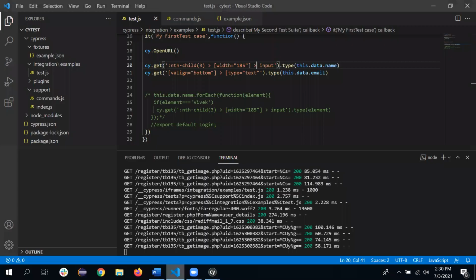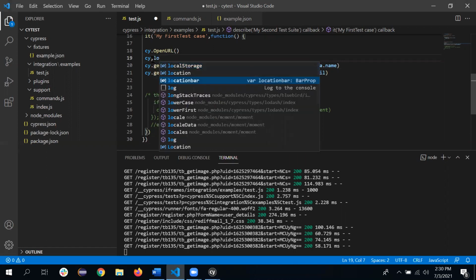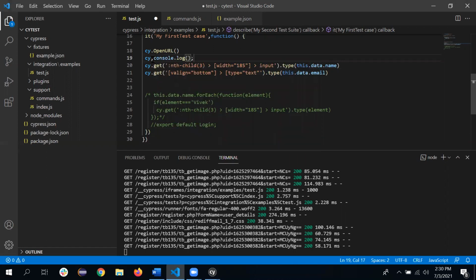For the debugging purpose, till now we have opened the URL and entered the username and the email ID here. Suppose you have made any function like login functionality or anything. For that you want some meaningful log that the functionality has started and the function has ended. For that you can use the Cypress function like cy.log. The cy.log function is available in Cypress to log the functionality, not the console log. It's cy.log.